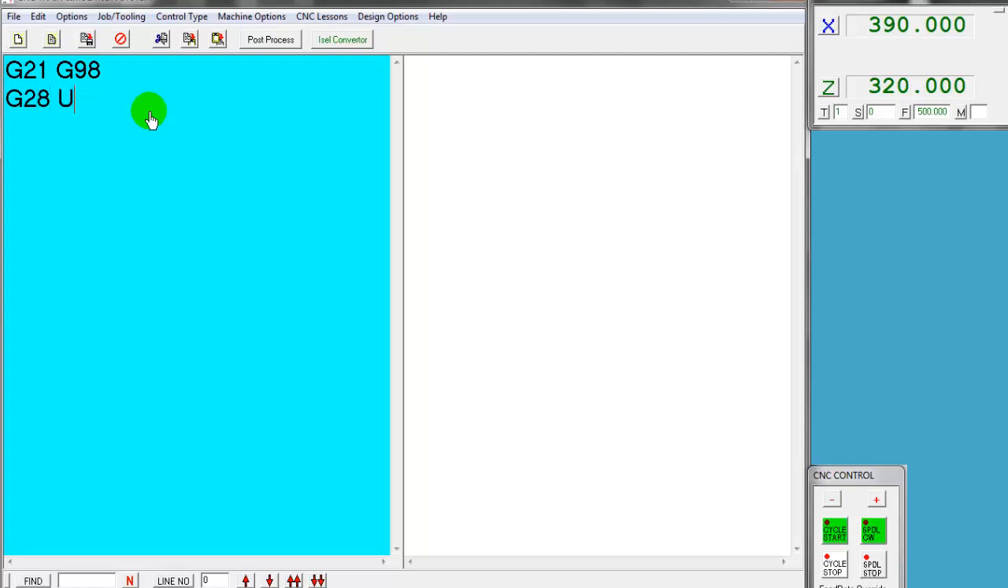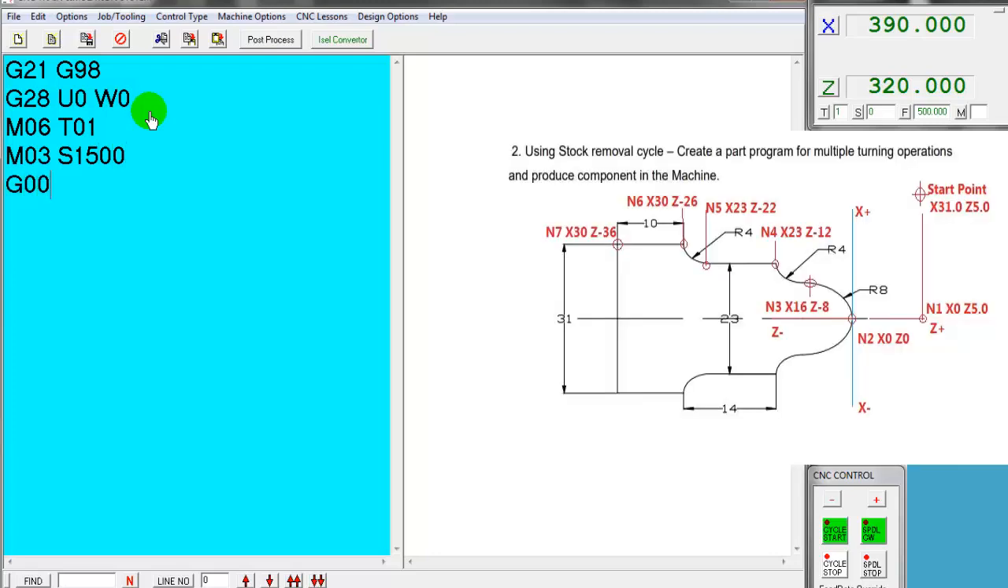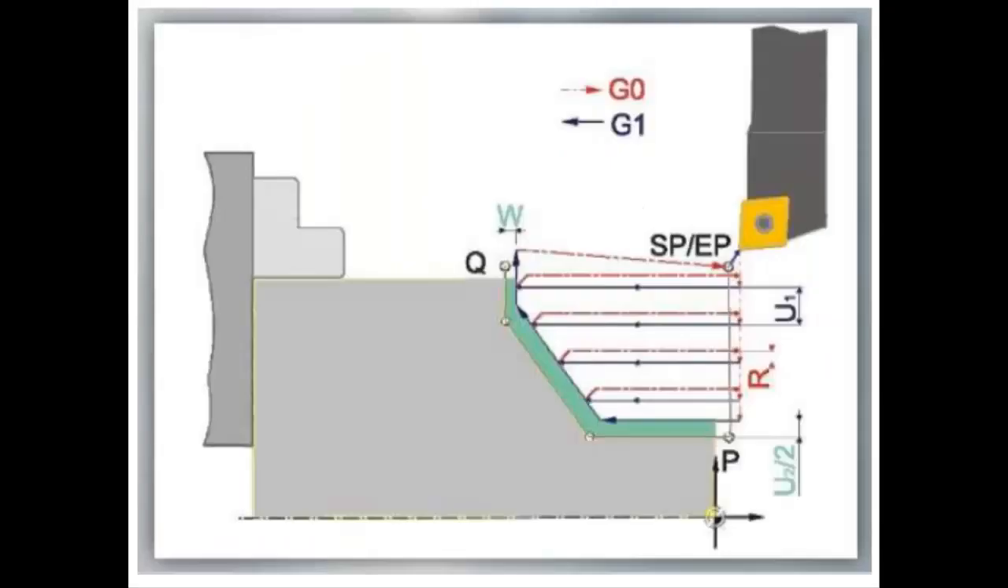U0 references the x-axis direction. W0 references the z direction. M06 is tool change. O1 is the tool number. M03 is spindle on in clockwise direction. 1500 is the spindle speed in RPM. G00 is rapid positioning to x coordinate 31 mm and z coordinate 5.0. The tool approaches close to the workpiece at maximum machine feed rate.